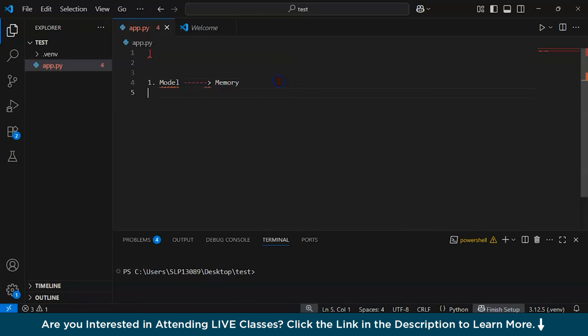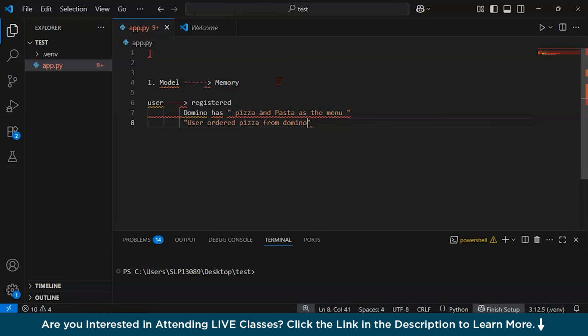For example, let's say a user registered, okay, and Domino has pizza and pasta as the menu. Now, if I say like Domino has pizza and pasta as the menu and the user has ordered pizza from Domino. So this is what your model is, okay? This is what is storing as a memory. So you can just imagine something like this. This is where all your data lives, okay? You can think of it as a menu book. It doesn't make decision, it just stores the information.